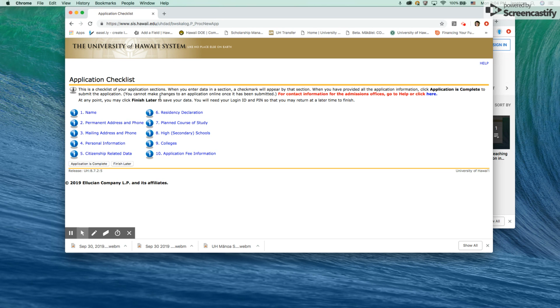Okay, so the UH system application is actually pretty straightforward, and it shouldn't take that long. There's only 10 components of it. So what I'm going to do is I'm just going to kind of give a couple tips and tricks on how to successfully complete this section.